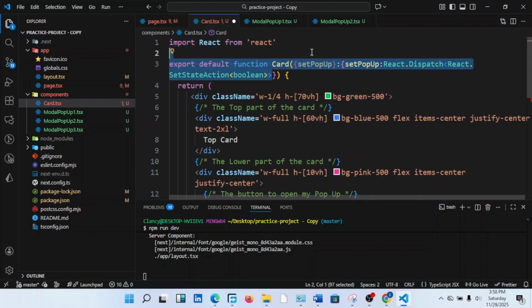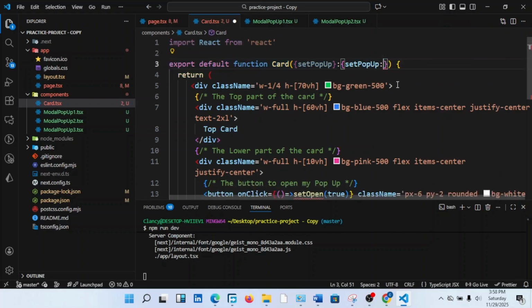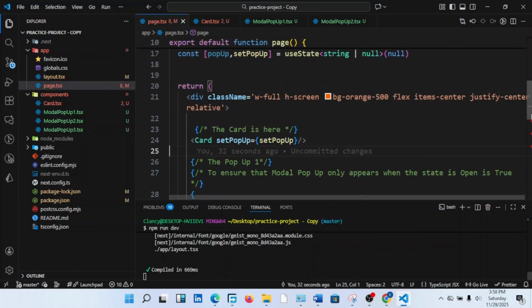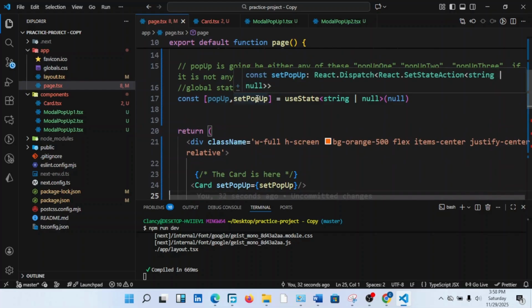This type we have been using here is going to change. So when I come here and hover, for example, on set pop-up, they bring for me another type. This is the other type they bring for me: React dispatch set state action, string or null. Okay. So I copy that one.